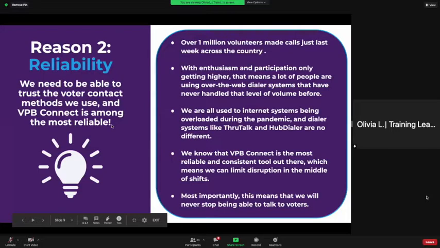The second reason is reliability. Over 1 million volunteers made calls just last week across the country. With enthusiasm and participation only getting higher, that means a lot of people are using web dialer systems that have never handled that level of volume before.